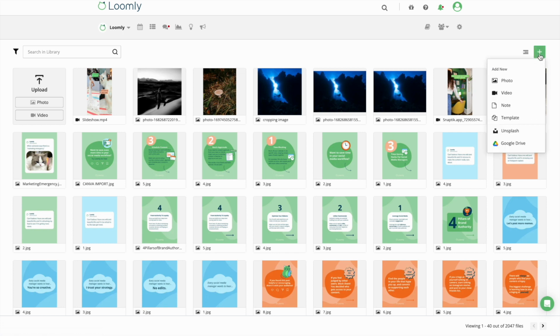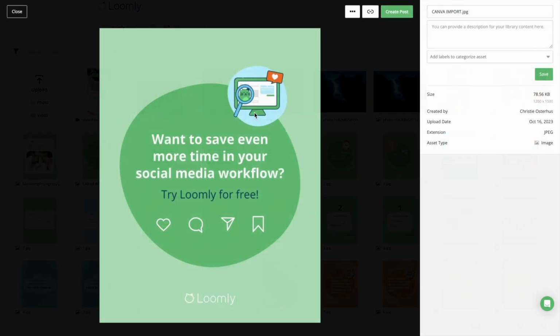Loomly's library offers the following: upload images or videos from your device, upload images from Unsplash or Google Drive. You can also access any designs that you created in Canva and then export it to Loomly with our direct integration in the Canva Apps Marketplace.